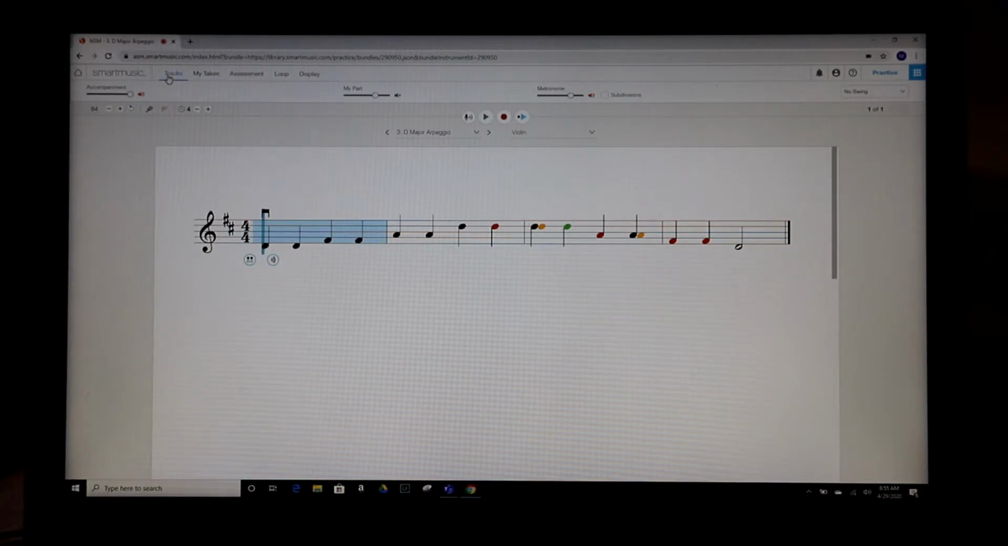All right, now we're going to take a look at these different tabs up here that can help you with your practicing and using this website. This first one, tracks, is the one that's going to automatically be highlighted when you come to the practice page. So you have 3 different things that you can change: accompaniment, my part, or metronome.